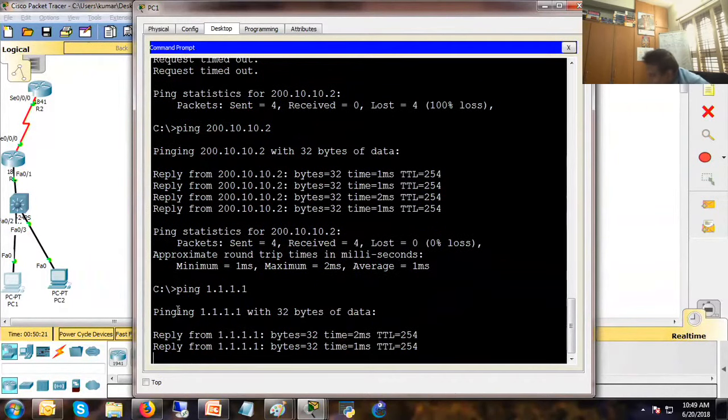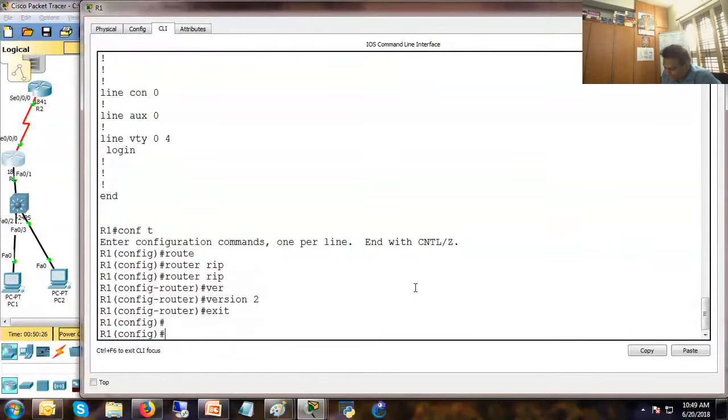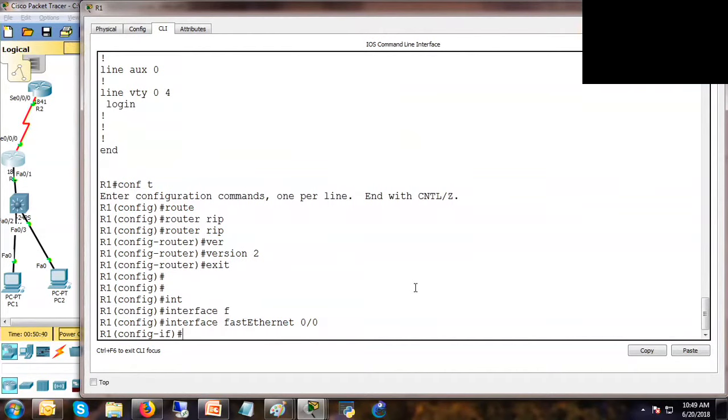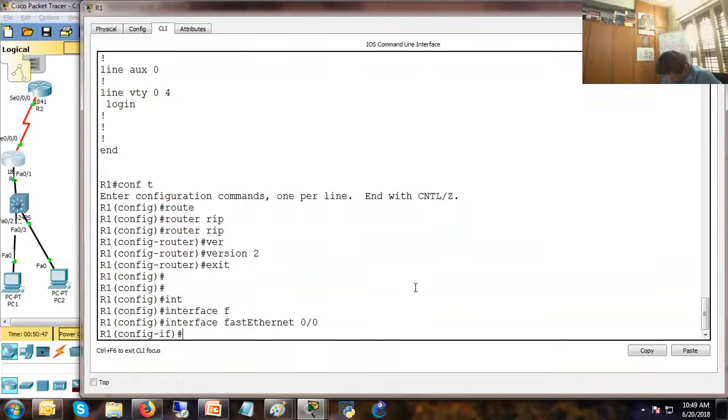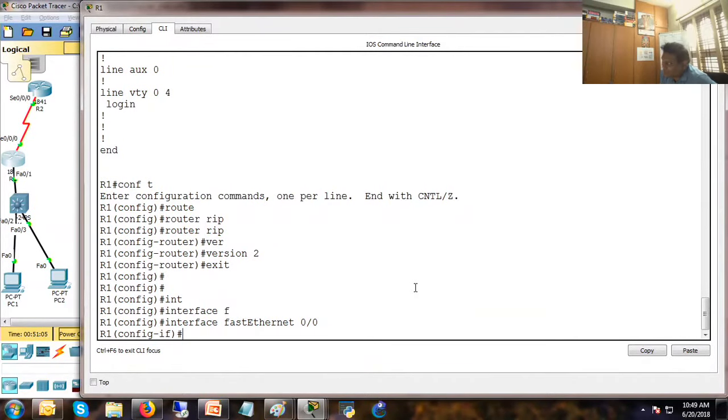Now pinging works. Now we'll configure NAT first. Who is inside and who is outside in our topology? Which interface is inside and which is outside? R1 FA0/0 is inside. Serial 0/0/0 is outside. Understand or not? NAT terminology, remember?